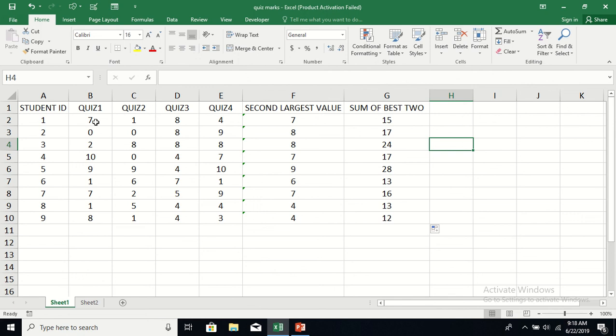For student 1, the second largest value is still 7, so the sum of best 2 is 7 plus 8, that is 15. Okay, but for the next student, earlier the second largest value was 0, but this time the second largest value is 8, because in quiz 4 the student has obtained 9 out of 10. Okay, and the sum of best 2 numbers is 8 plus 9, that is 17. So this way you can always use Microsoft Excel for finding your desired result.